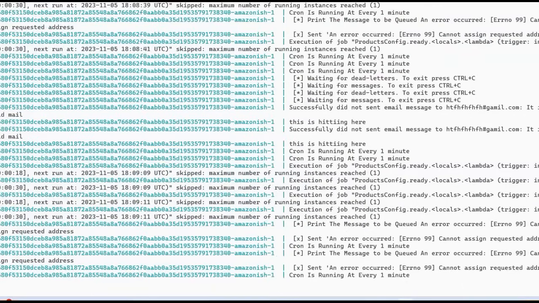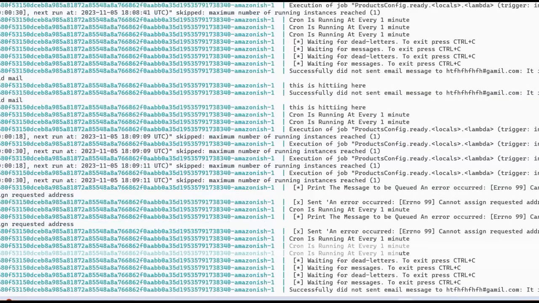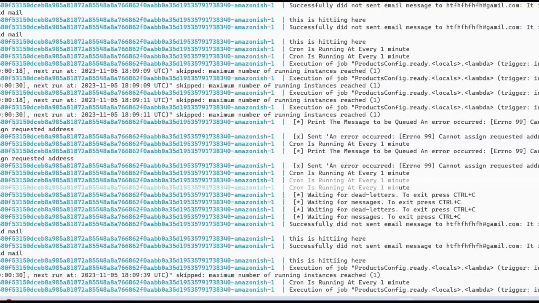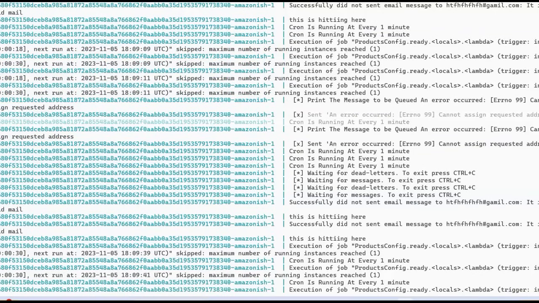So if I show you the logs, yeah, the cron is running, and all of these are saying it was successfully not sent. And where is the error? Okay, this is actually the error that is happening: cannot assign requested address, because I have changed the port. It is not finding the correct port to connect to the email server.